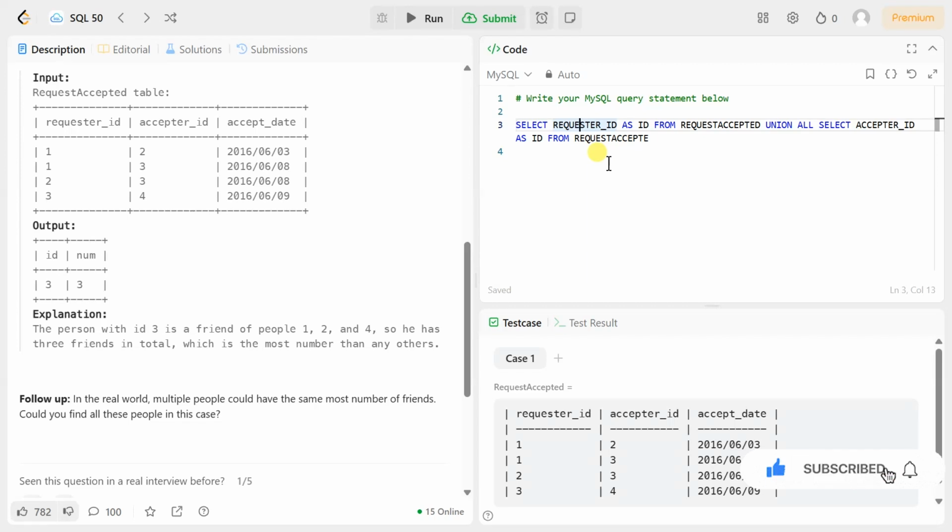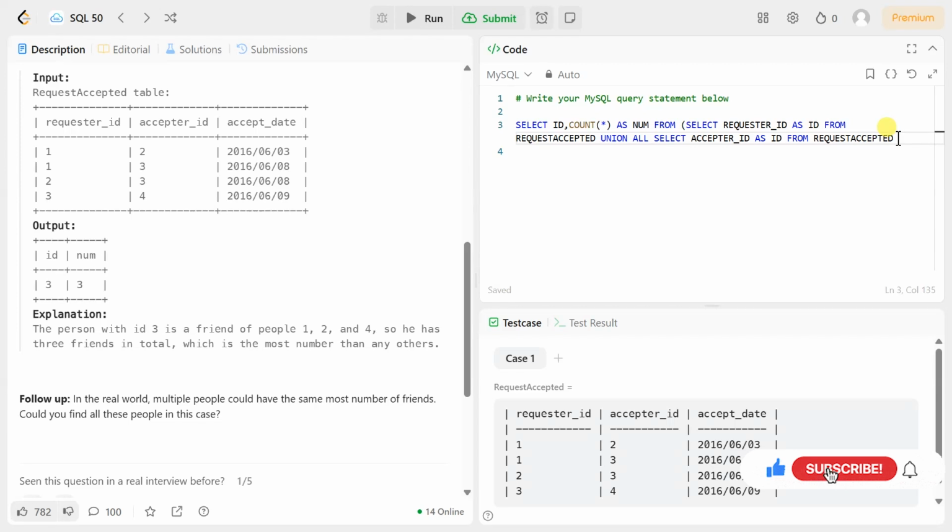Now we will group by each ID and count how many times they appear. That is how many friends they have. So we will select ID comma count star as number of friends, and we will select it from the inner query as all friends, and we will group it by ID.